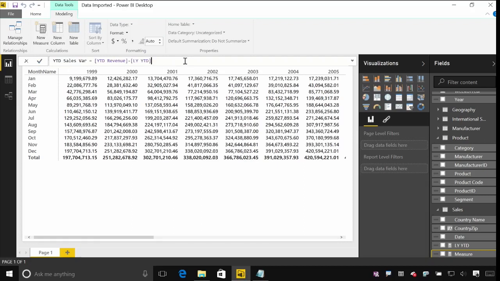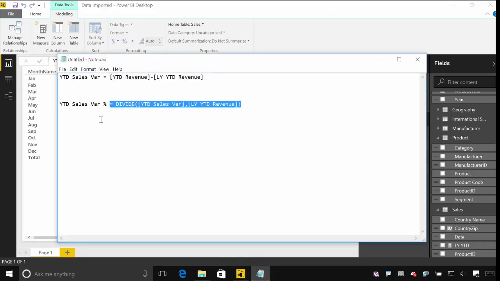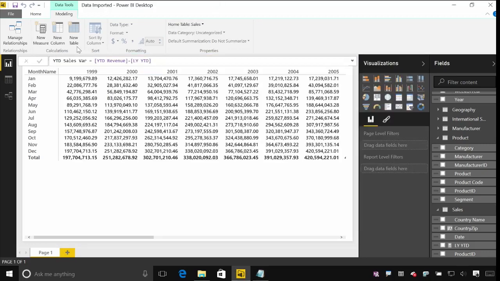What do they call this field? Just simply one minus the other. And then my last one is going to be my year-to-date sales variance as a percentage. And I'm going to just divide one by the other. We use this DIVIDE function to avoid any divide by zero errors. Just means that it can deal with it if there's any divide by zero errors. You can give some other result. We're not going to worry about this in this case.